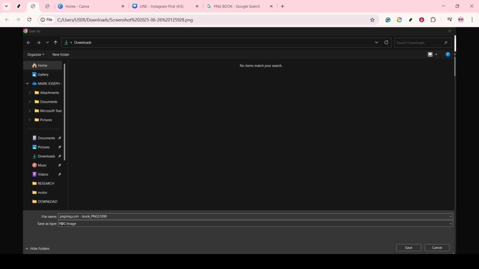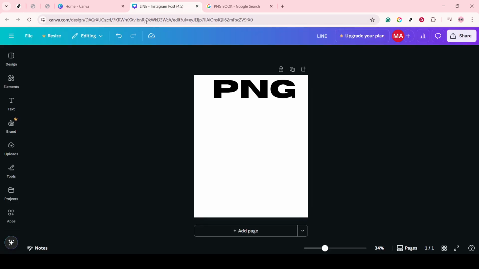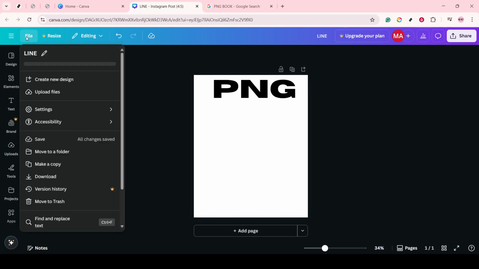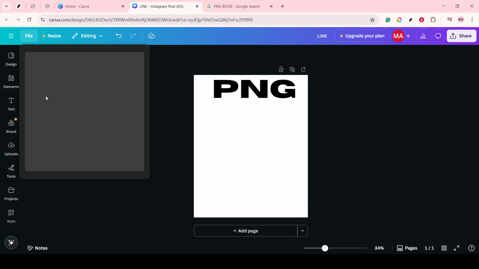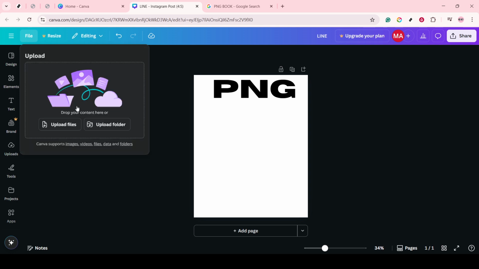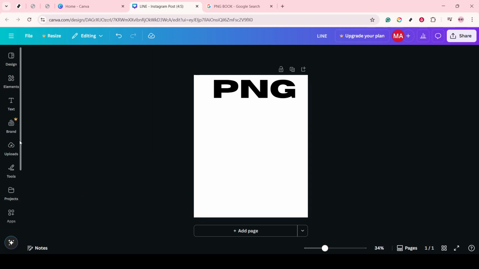Once you're back in your design, look towards the top of your Canva page and click on File. From the drop-down menu, select Upload Files. This will open up an upload window where you can navigate through your computer's files to find the PNG image you want to upload. After selecting your file, Canva will start the upload process, and soon your image will appear in the Upload section of your sidebar. To add this image to your design, simply drag and drop it onto your canvas.